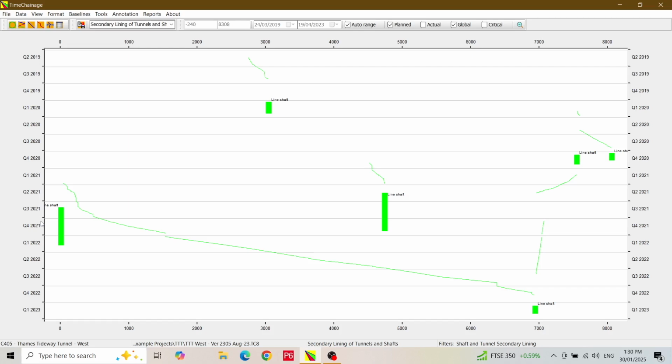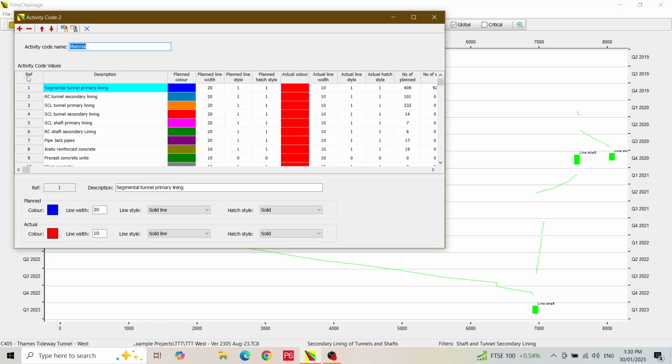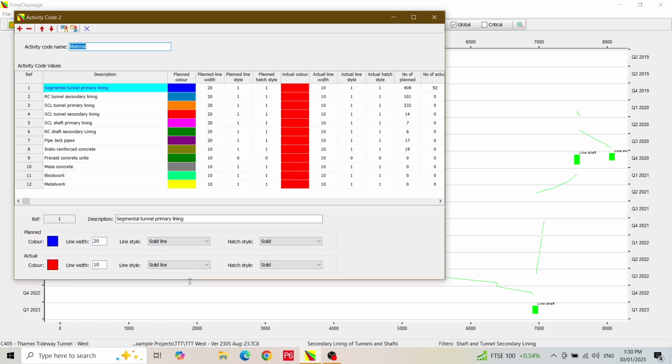Activity code 2 can deal with that. I'll show you what has been set up for this code. From the Data menu, select Activity code 2. This code has different construction types related to the materials used. It has different categories for primary and secondary lining, and whether it is for shafts or tunnels. Also whether it is in situ reinforced concrete, precast units or sprayed concrete.